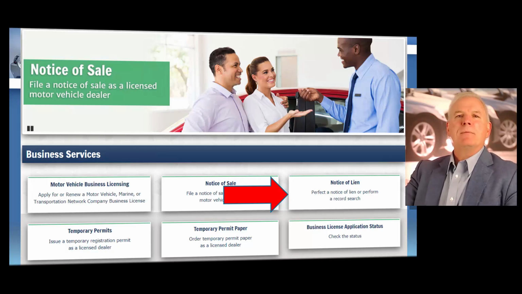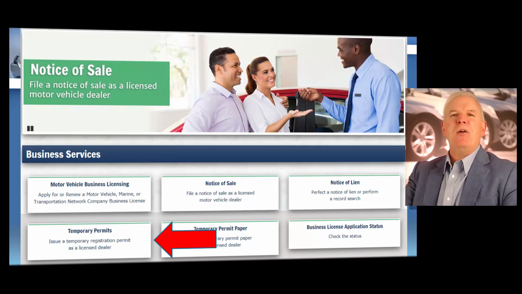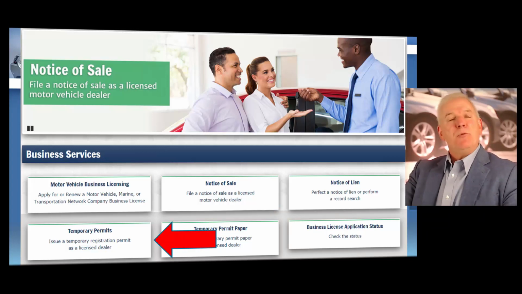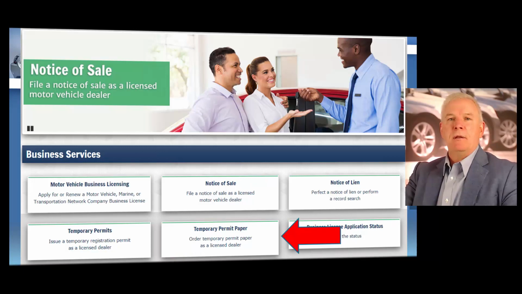You've seen those paper temporary license plates flapping all over the place. Most of them are expired. Every one that I see is expired. But you know, with your dealer's license, you can place those on vehicles sold by your dealership, and you can print them up right here. You can also order them through the dealer portal through a company called Custom Point that you see right here.